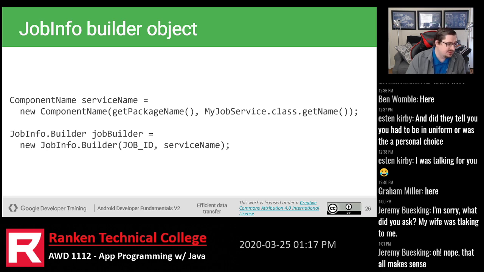This component name has two pieces in it. It has the package name, which is basically the name of our app as far as the operating system is concerned, and then we've got the class's name. So we're going to say getPackageName. This is something we call on a context. So we get the package name and we get the name of the class. Put those two things together into a component name, and we effectively have the name of our service. I provide that as the second argument to the JobInfo.Builder, so that tells it what job service this is going to run.